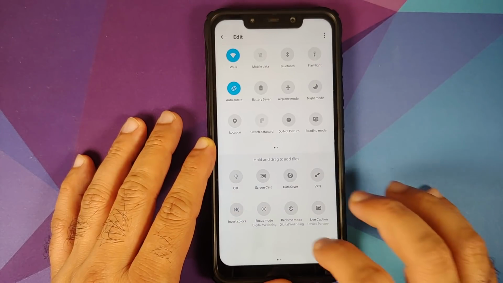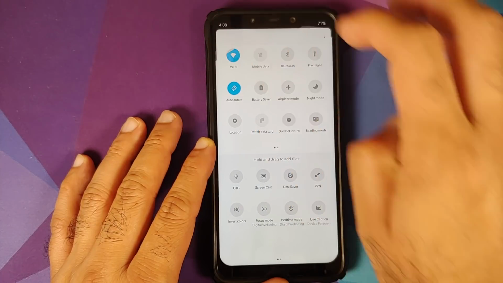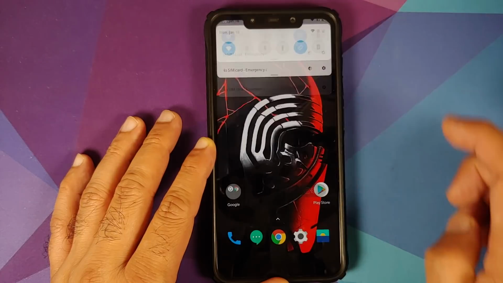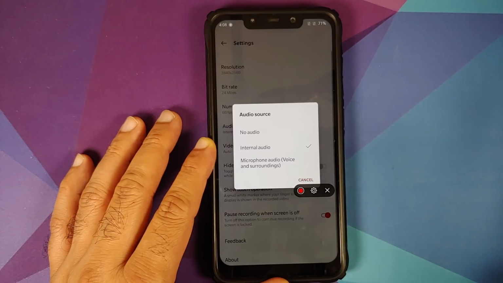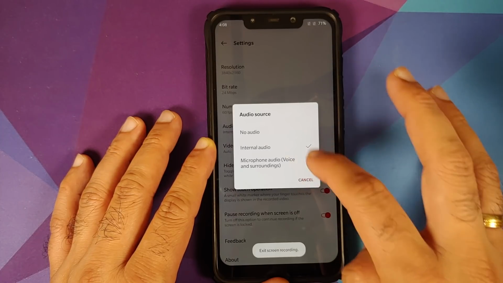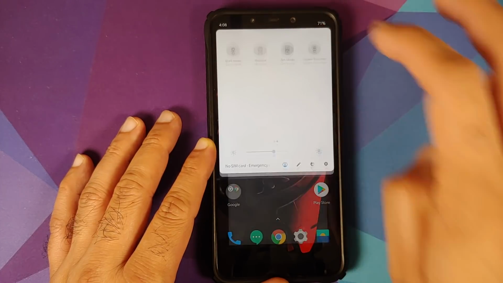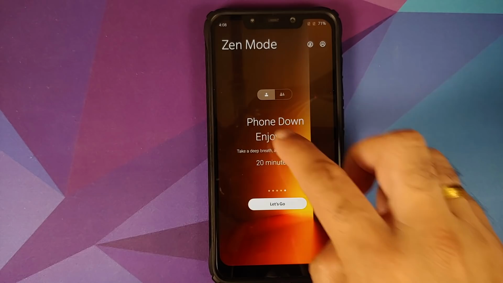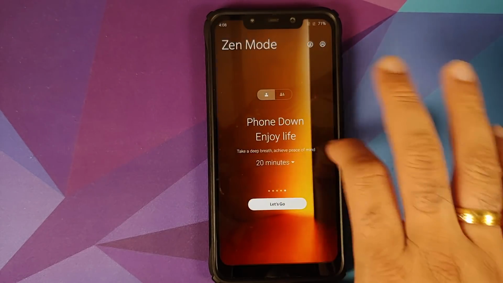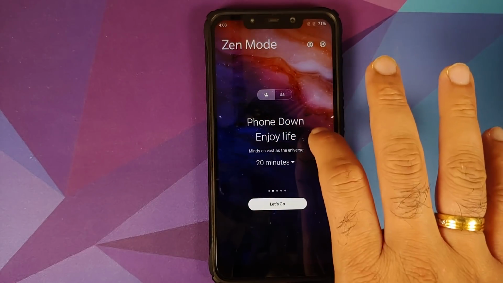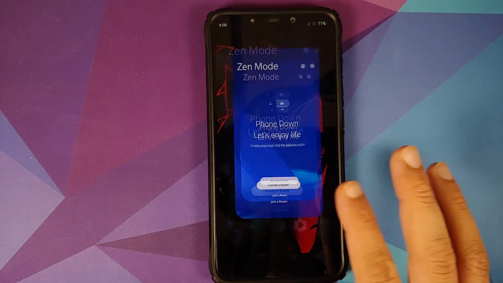In case you want to add more tiles, here are the different options which you have for the other tiles. And yes, you do have a screen recorder which is baked into OxygenOS 10. However, this does not allow you to record internal audio and microphone at the same time. And you also have a quick setting tile for Zen mode. Do note this is the new Zen mode from OxygenOS 11 with 5 different themes, and you can go and have a private conversation or enjoy Zen mode with your friends as well by creating a room.